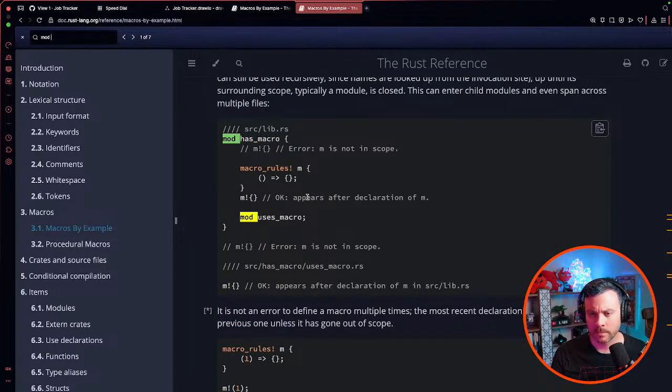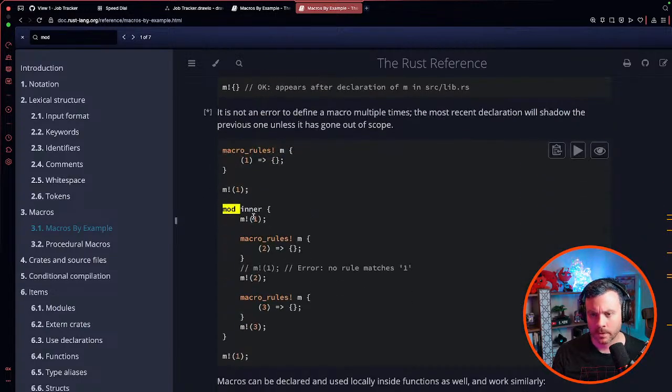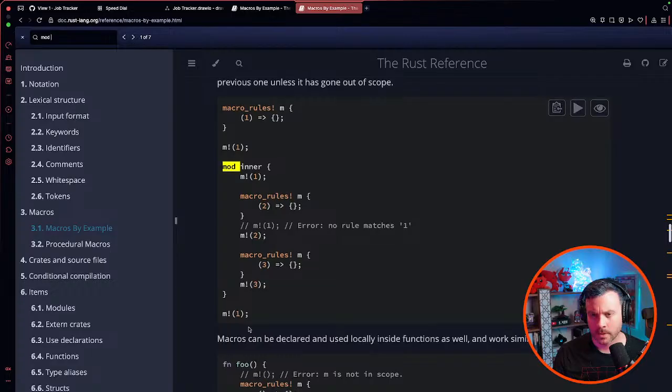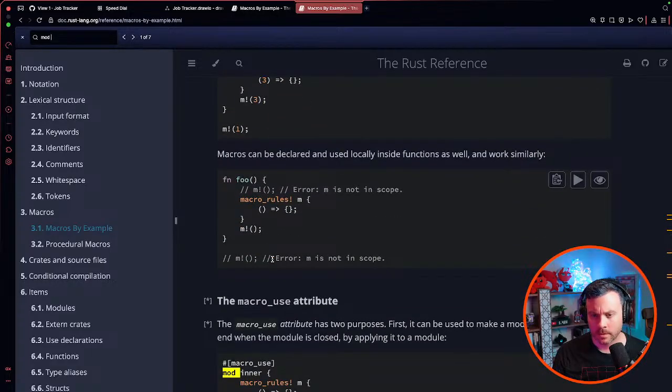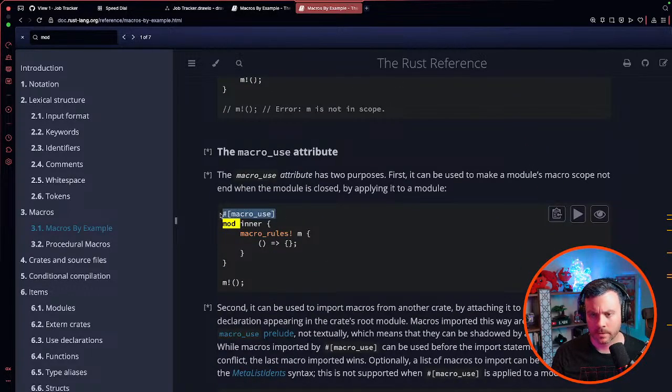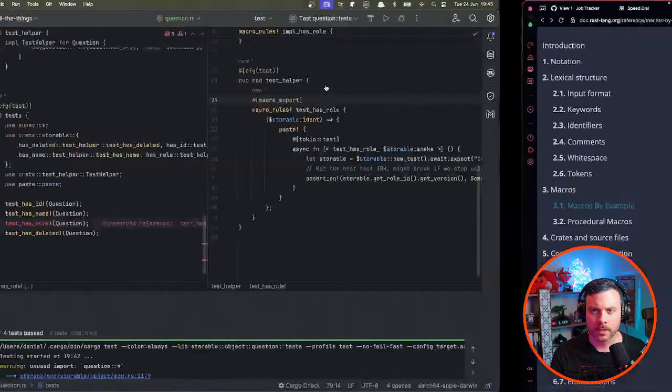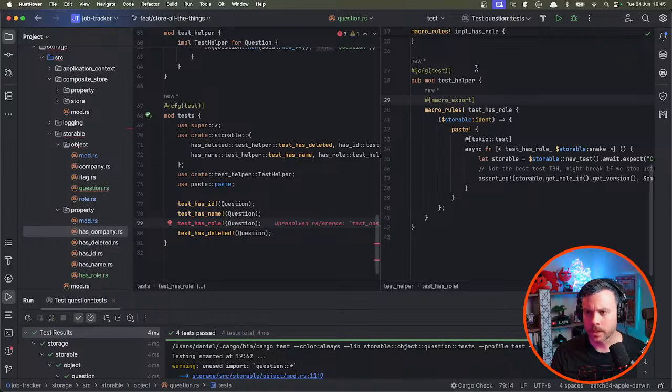Macros. Okay, a bit of an after-declaration error. So mod inner, macro use has two purposes. First, it can make the module's macro scope not end when the module is closed, by applying it to a module. So we think. Yeah, I think this is why my weird export thing was kind of working.